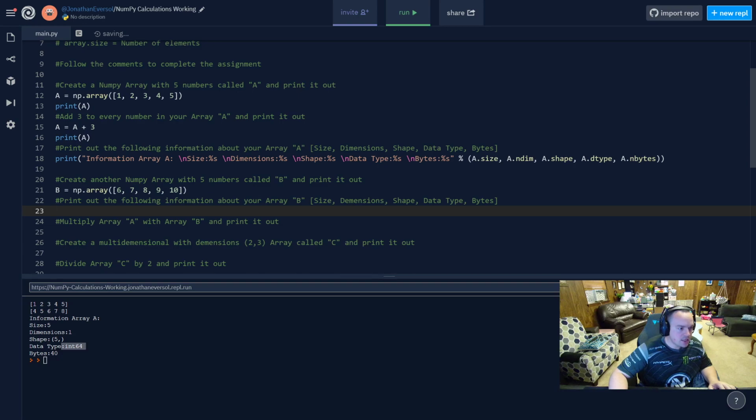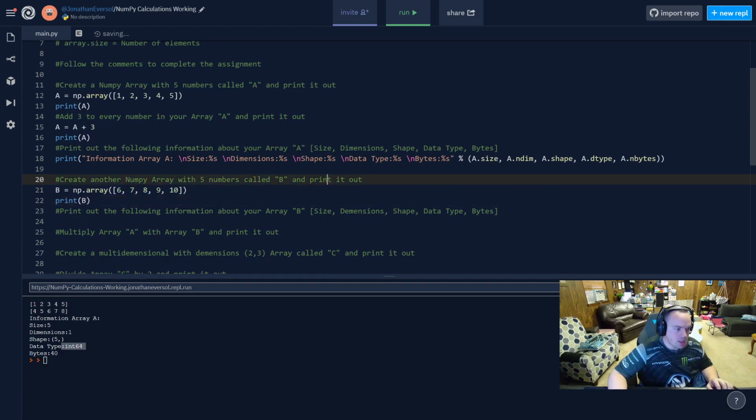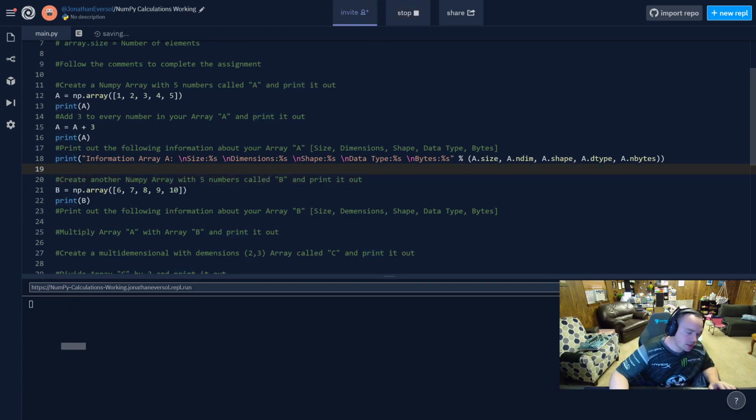And then it says print it out. So then we want to do print B. All right, now the reason why I'm going to run this right this second is because I don't want to add any errors in if I made a mistake, which there shouldn't be because I just copy and pasted it. So run this, and there it is, 6, 7, 8, 9, 10.